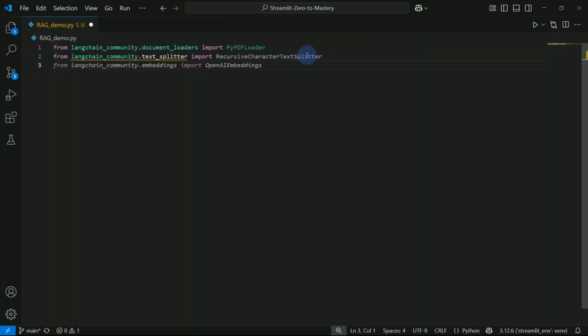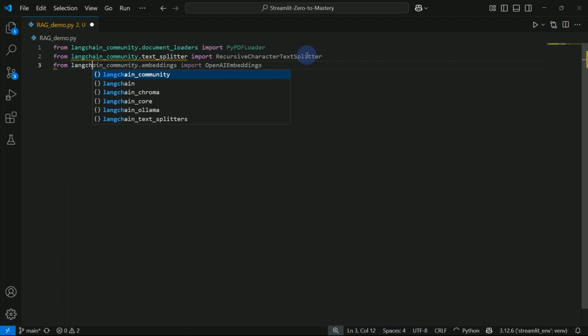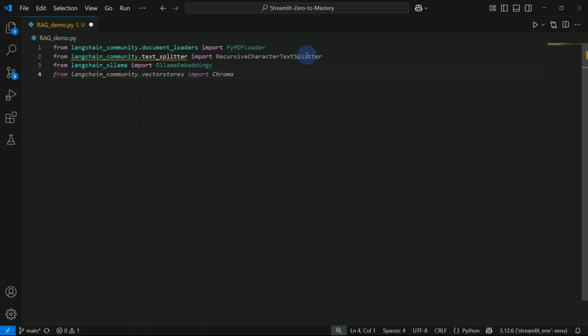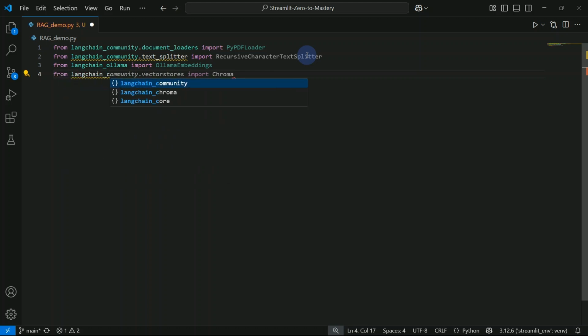Next is the embeddings. For the embeddings, we are going to use OllamaEmbeddings, and to import it, we'll simply say from langchain_ollama import OllamaEmbeddings. We will embed all the text that we have using the Ollama embedding. Then we are going to save it into the vector store, and for the vector store, we are using Chroma. To import it, we'll simply say from langchain_chroma import Chroma.